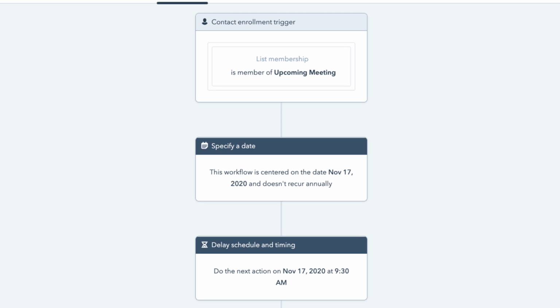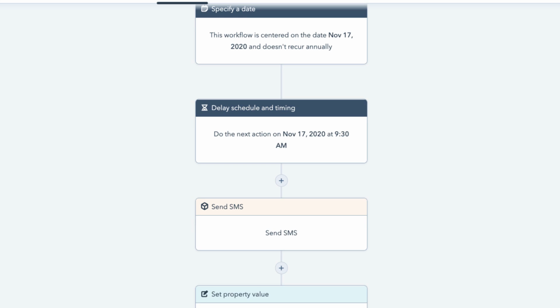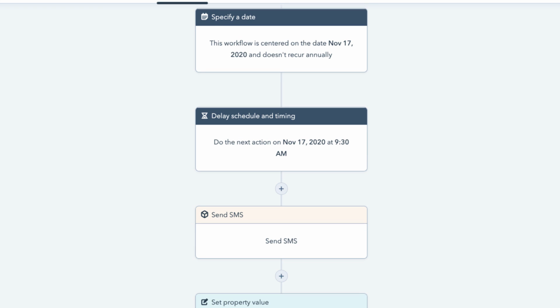The next example is using a HubSpot list. This is how you can send bulk text messages from a HubSpot workflow. Here, our trigger is a list membership. We can specify the specific date and time that our text message will send, and we'll use the Sakari SMS action to be able to send the text message. Using this workflow, you can send text messages to thousands of contacts very, very quickly.